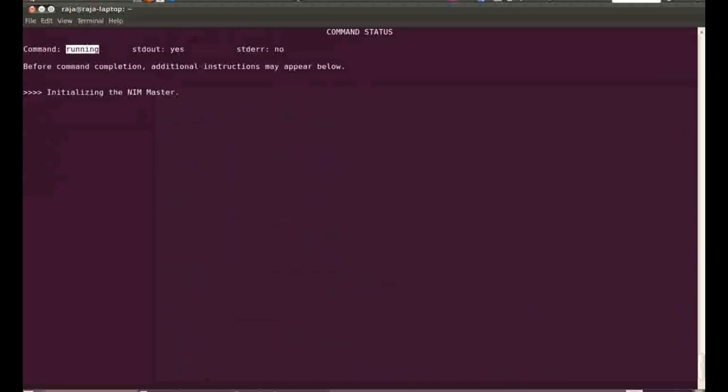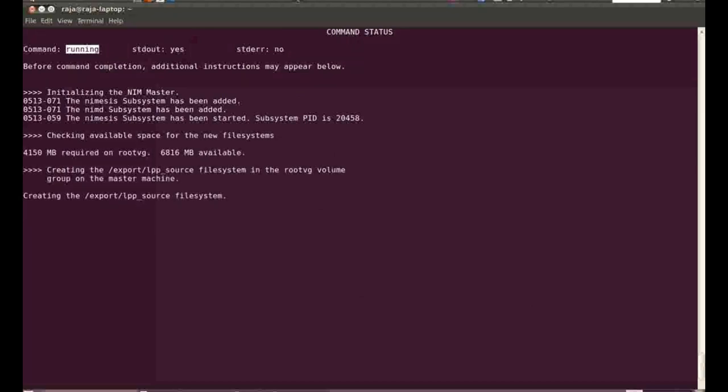Now you can see the NIM master is getting initialized. Basically, it will add two subsystems, two daemons to the system, NIMD and NIMACES, and then the daemons will get started. Then it will check for the available space for the new file systems. If the space is available in the volume group, then it will create the file systems.